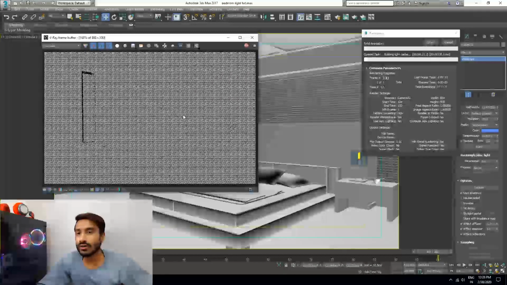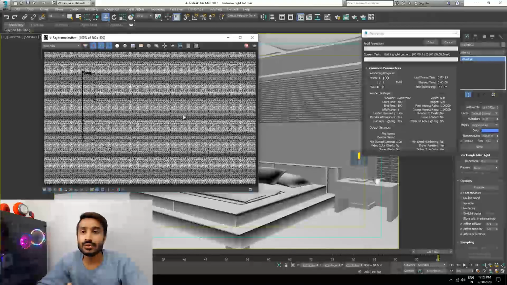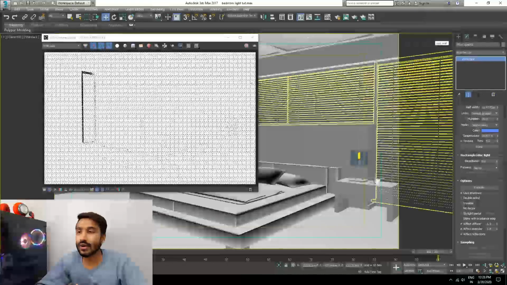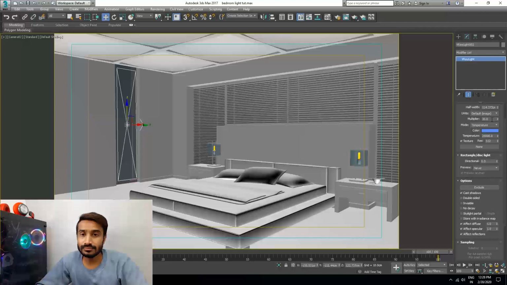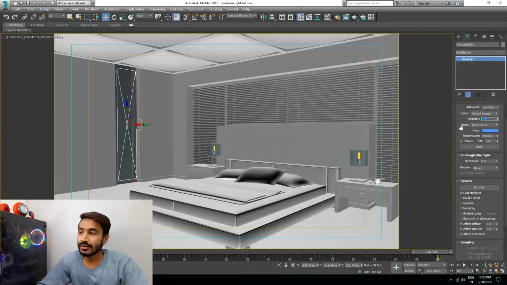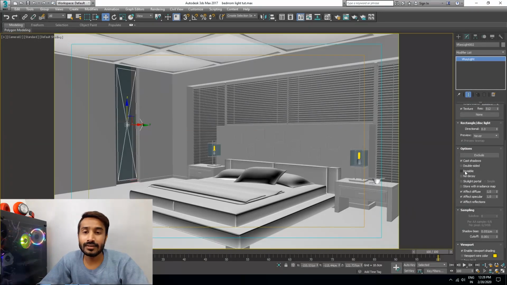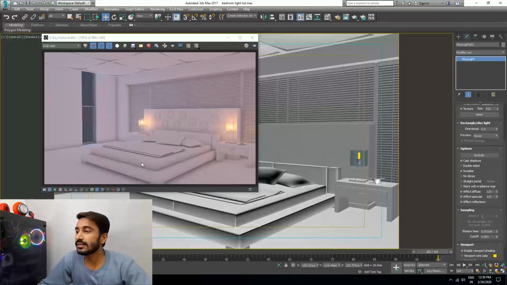Now you can see one of the biggest problems here. Everything is white. So you need to decrease the intensity of your window light. Multiplier decrease, one is good, and we don't want to show the light here. Go to the options of your light and click on invisible because we don't want to see this light, and start the render again. So you can see here its lighting works perfectly.